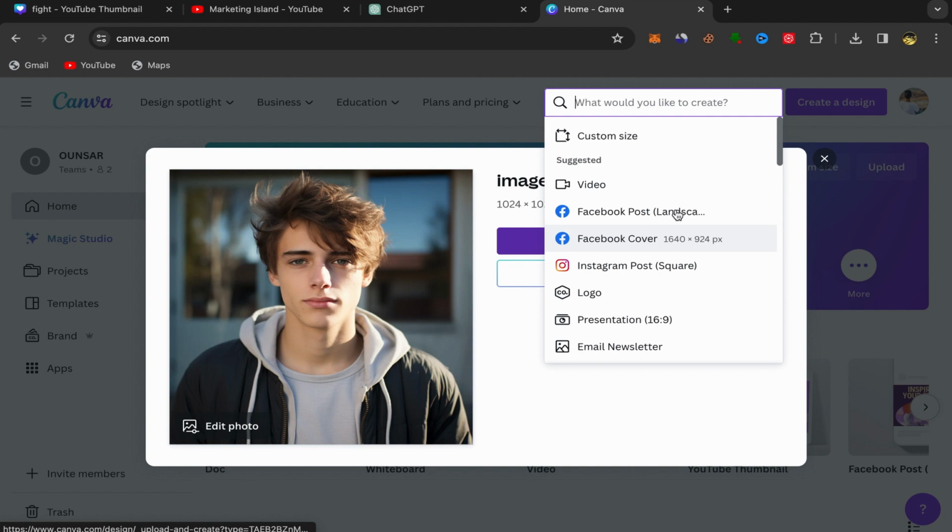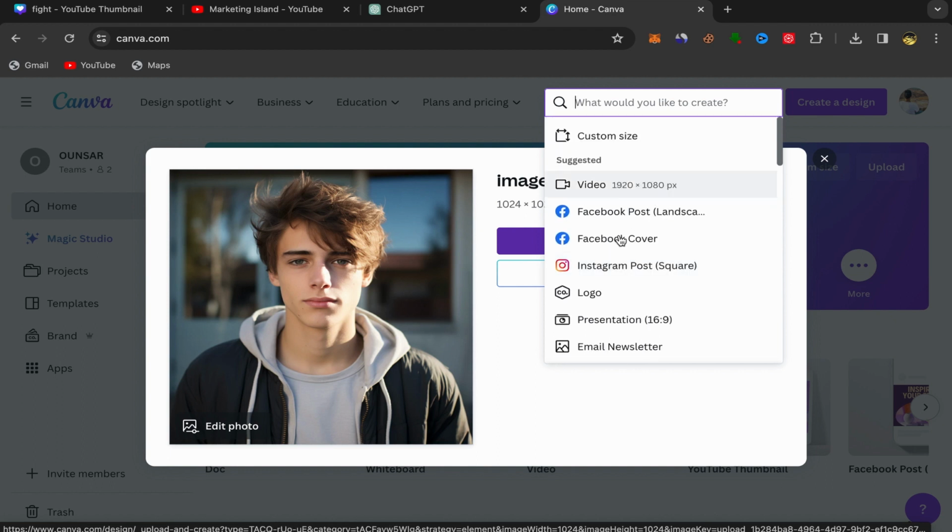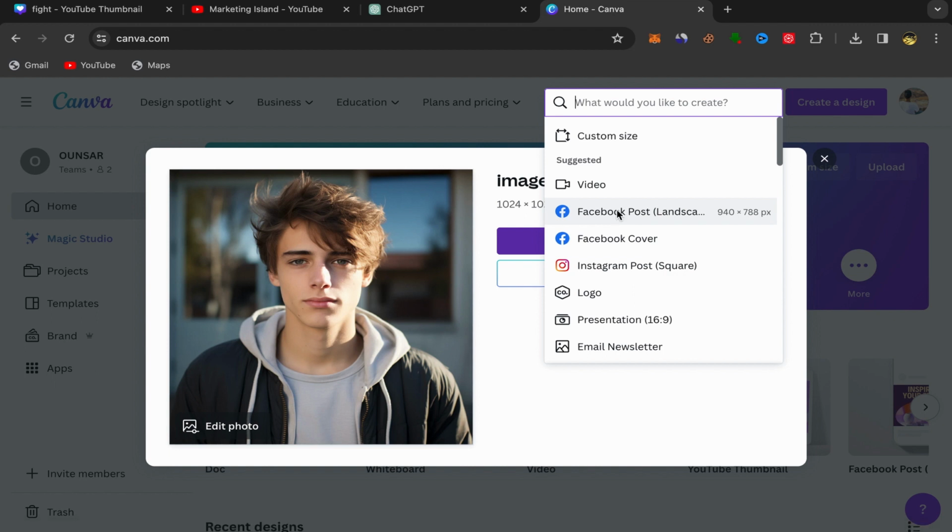And what you will do next, you will choose the size of the picture that you want to upload to Canva. If you want to use this picture for Facebook post, you can choose Facebook post size, okay? If you want to use this picture for Facebook cover, use Facebook cover size, okay? You want to use this picture for Instagram post, use Instagram post size. So for example, you will choose Facebook post size.